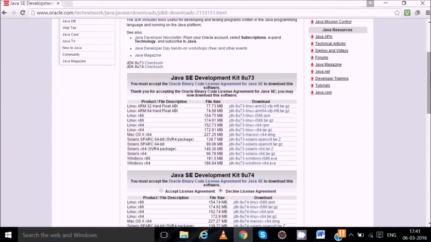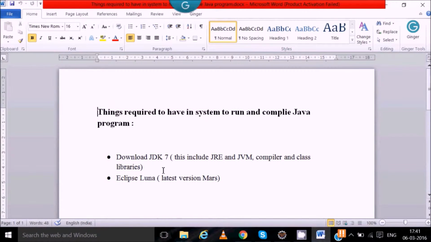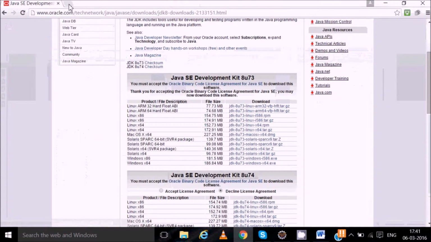Now we will go to what else we require in our system before we proceed in Java programming. We need to have Eclipse. I am using Eclipse Luna for this program. Luna is not the latest version, but I am using it right now. You can always download the latest version, which is Mars. I'll tell you from where you can download Eclipse.